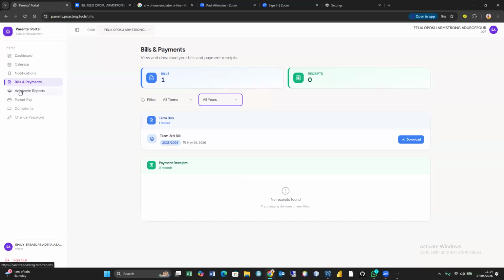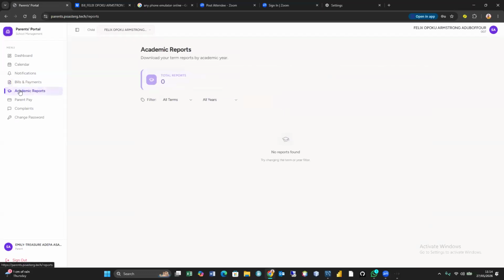The next tab is academic reports. The same thing. If you have uploaded your academic report, it will sum it up here. Let's say you have about 2 total reports, 10 total reports. Again, you can select a particular term and a particular year, or you can choose all terms and all years. And all your reports will be here for you to download. So the dashboard, calendar, notification, bills, and then reports. These are all reports generated from the schools.